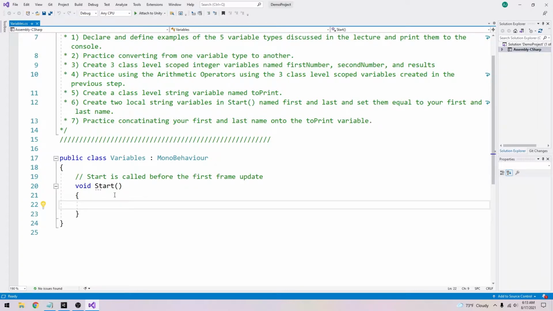So the 5 main ones are ints, floats, chars, strings, and bools. So let's start with int. We're going to type int, and if it's set correctly, it should start to autocomplete. You should see this pop up here, and it should turn blue. This means that Visual Studio knows that you're working in C# and understands what you're about to type.